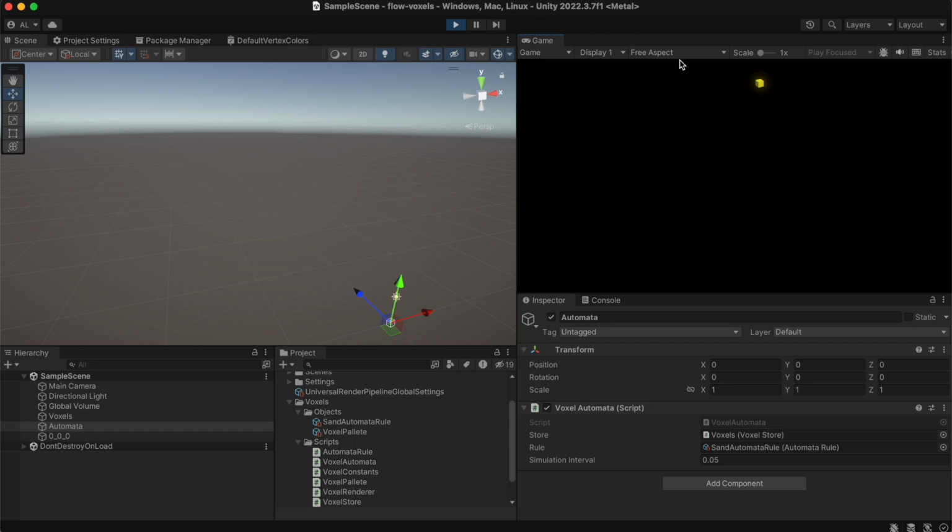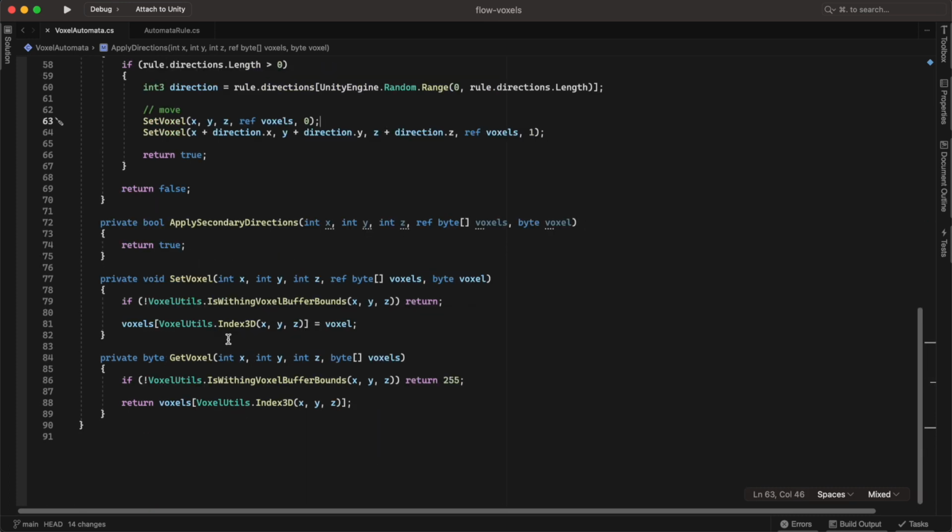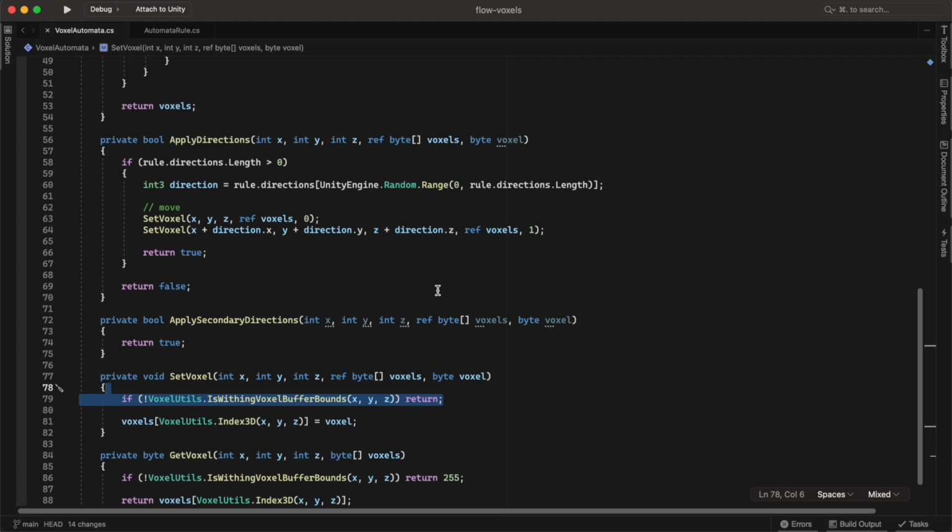So click play and spacebar, and there you go. We see sand falling, and it falls through the ground. The reason that's happening is because if we see a sand voxel, we move it. Well, when we say set voxel, if we are outside the limits of the array, we don't actually set the voxel, because obviously we'd get an error saying out of bounds of the array. So we just return here. So nothing happens, the sand just disappears.